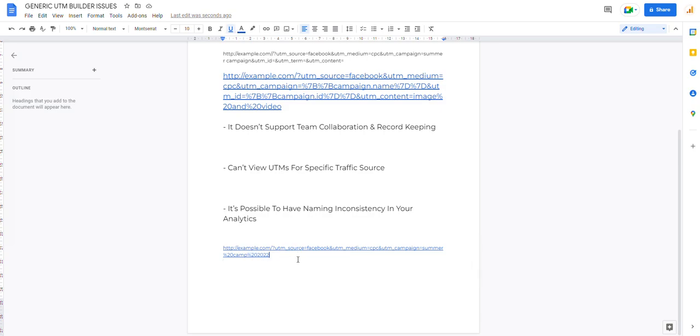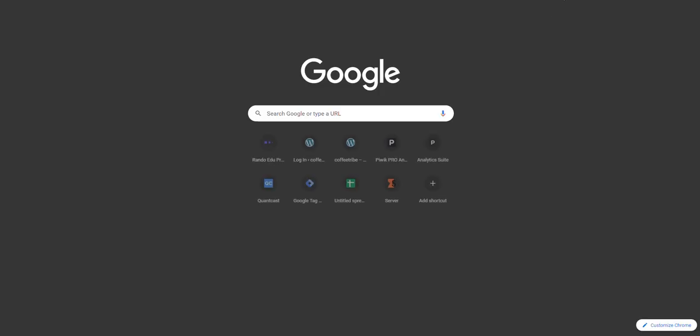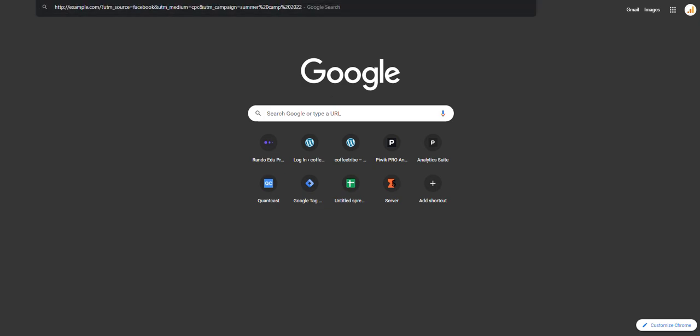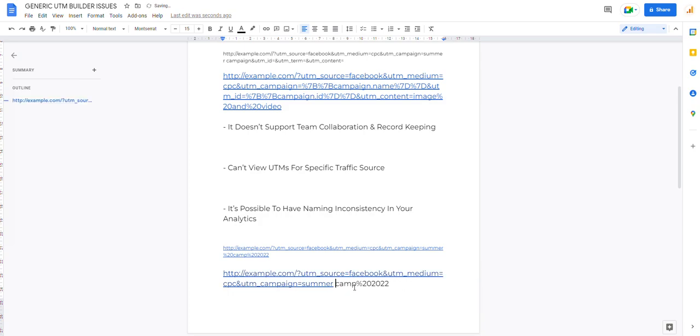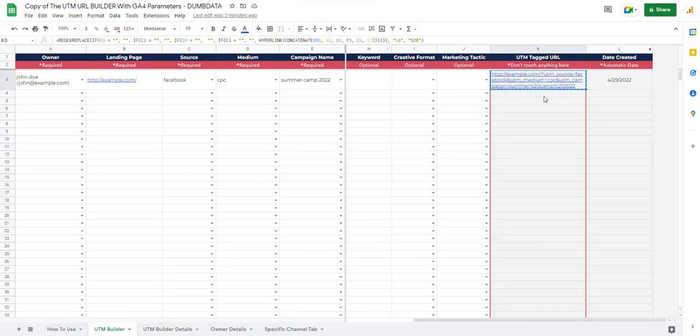But if, for example, you don't have the encoding, let me show you. Let me just remove the encoding here. So I remove the encoding. See, you can see now it's going to break. It's going to break your UTM tagging because of the spaces that are there. But automatically, the worksheet understands when you make use of spaces, and it gets to add them automatically.